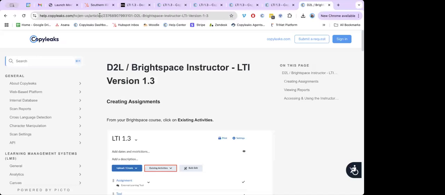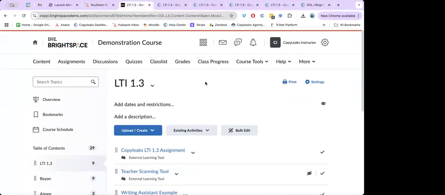Well, this is not a D2L tool, so I think Lena would have to answer that question. Okay. How can you do that at all in CopyLeaks itself? It would have to do with if you are able to impersonate a student on D2L. I know I'm able to. We don't allow it because of privacy and security reasons. Okay, gotcha.